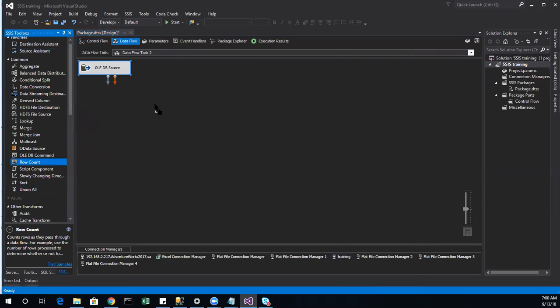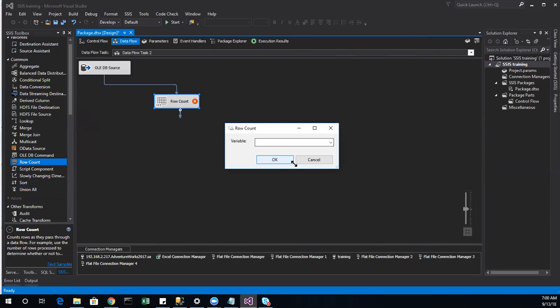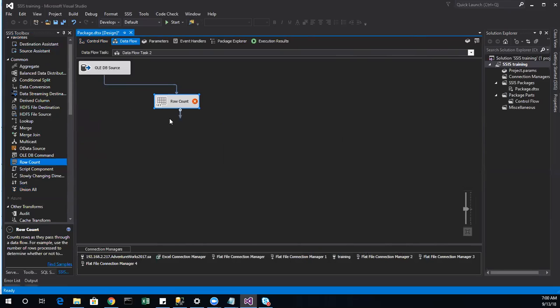Now I'll use a row count. Basically, a row count is nothing but the number of rows will be counted here using this transformation. From the source, it will count how many rows are being passed here. So we already know this is 19,000 rows, right? But to show it back, it needs some kind of variable to store it. Either write it to the table, or write it to a flat file, or write it to a variable. That is the option, right?